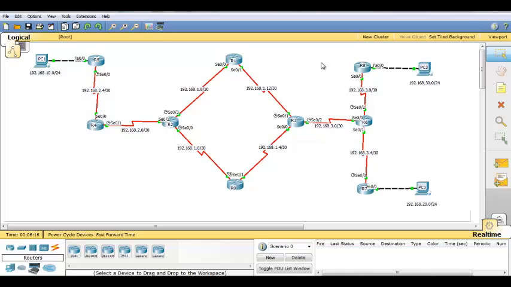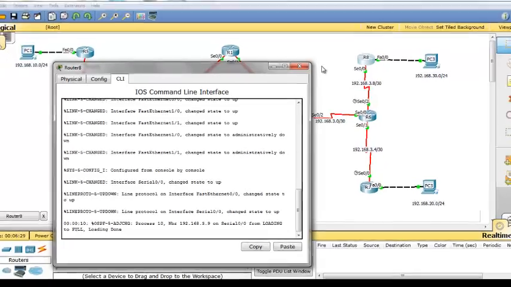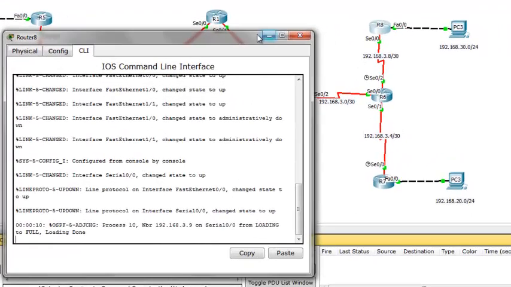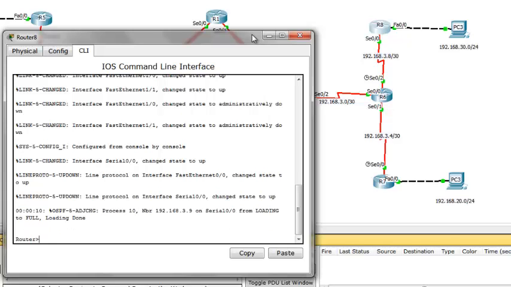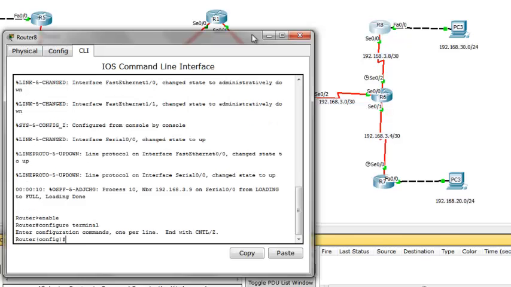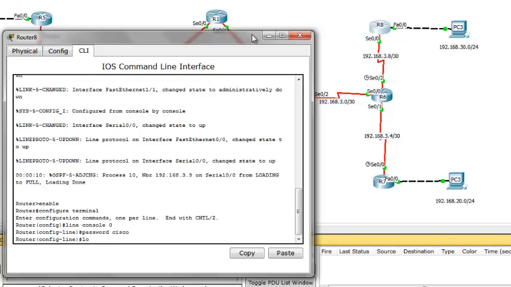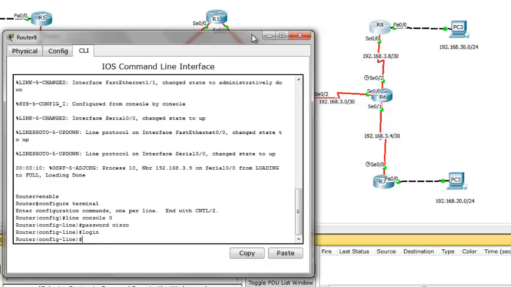After configuring all the routers with the OSPF protocol, now we are going to set the passwords on our line VTY, enable, and line console. To do that, for example here in router 8, first type enable, and then configure terminal. Next, type line console 0 and then type password and your password for the line console. And then type login.